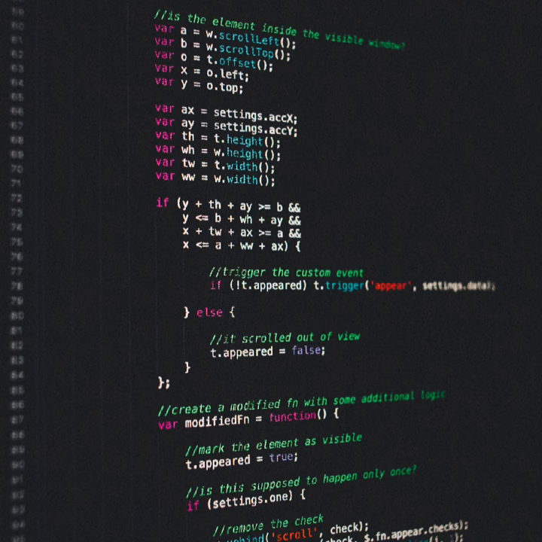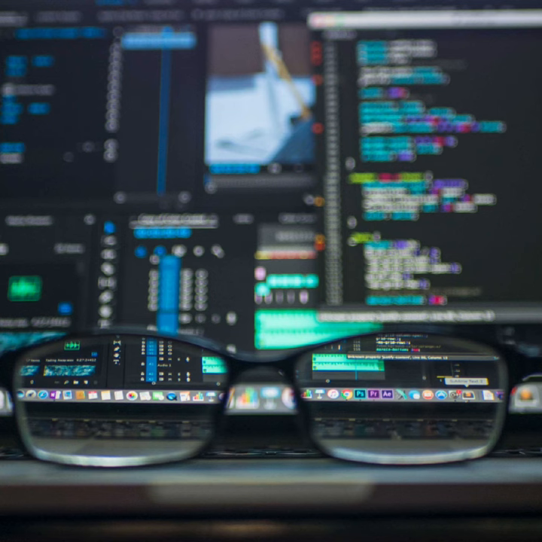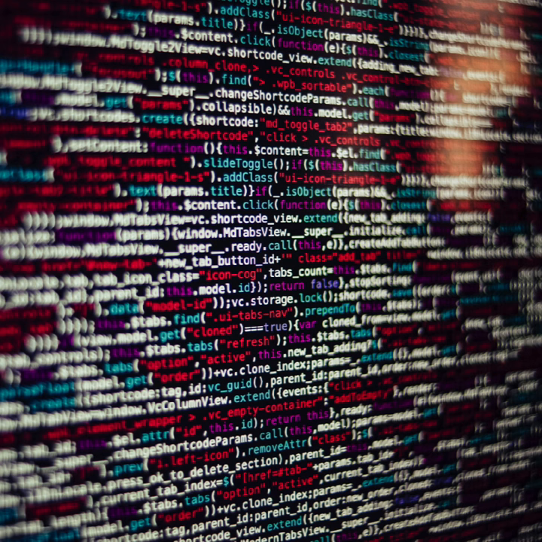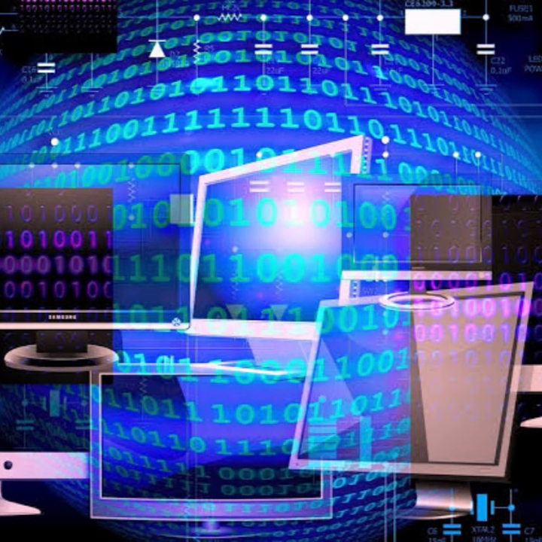Binary code. Computers use a system of binary code to store and process information. Binary code consists of only two digits, 0 and 1, which represent the on and off states of electronic switches. Computer architecture. This refers to the design and organization of a computer.